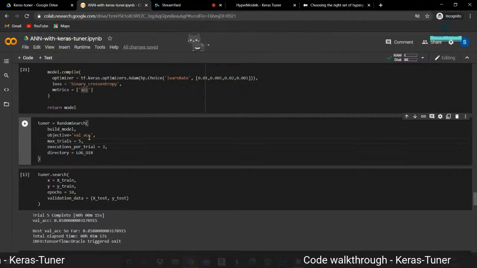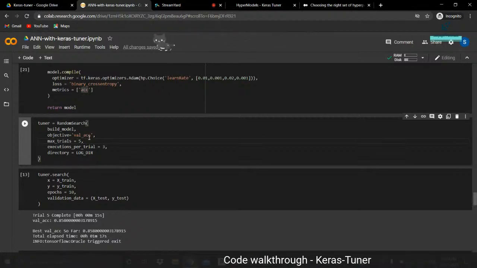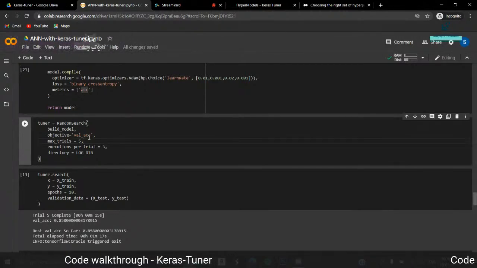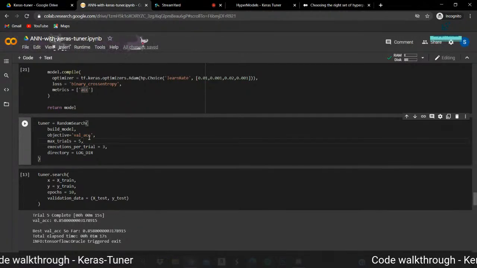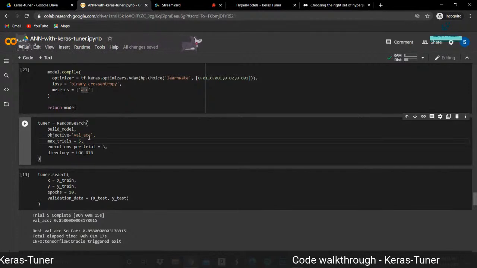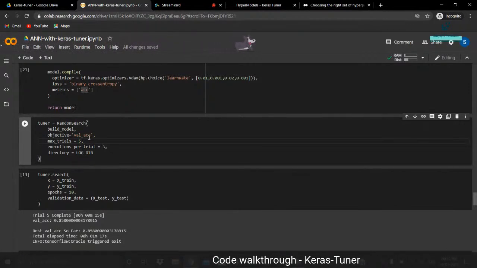Now, max trials essentially is how many models you want to build. So how many random models do you want to build? I could specify anything that I want. I will just go with 5 models for now.